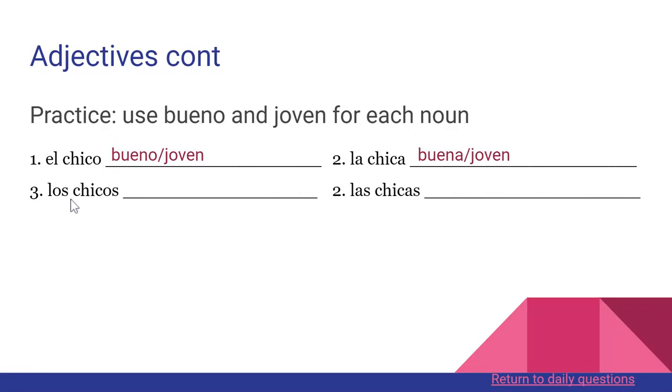Now we're going to describe los chicos. Los chicos, the los tells us it's masculine, so we're going to look at bueno. That is masculine, so we don't need to change it. Then we decide, is los chicos plural? Yes, it is, so we're going to add an s. Joven, remember, ends in an n, so it can describe masculine and feminine nouns, but now we need to decide, is it plural? It is. It ends in a consonant, so to make it plural, we need to add es. So we have buenos and jóvenes.